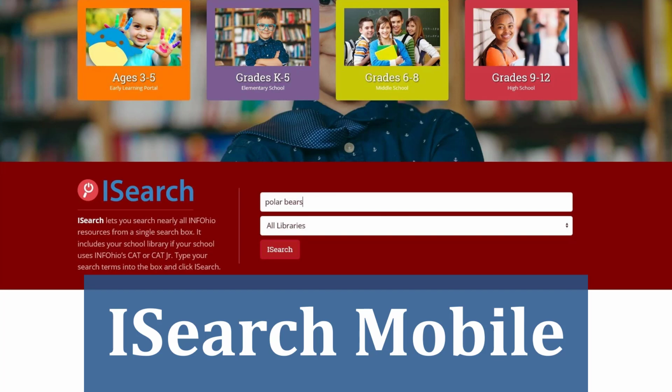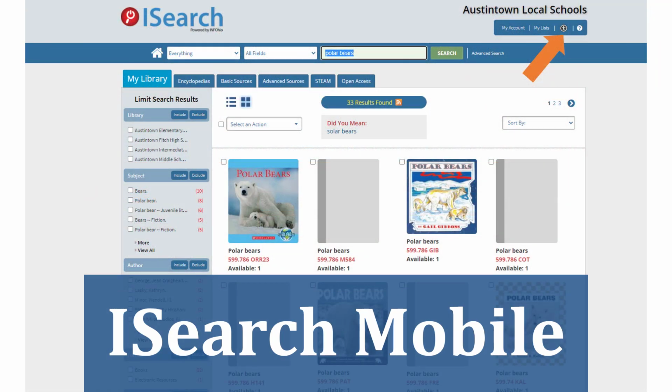iSearch Mobile is the iSearch we all know and love. iSearch Mobile does everything iSearch does, including placing holds. iSearch Mobile allows students of any age to search on any device for quality content for reading and learning anywhere, anytime. If you are on a desktop machine, you can click the accessibility icon at the top of the iSearch page to change your view.